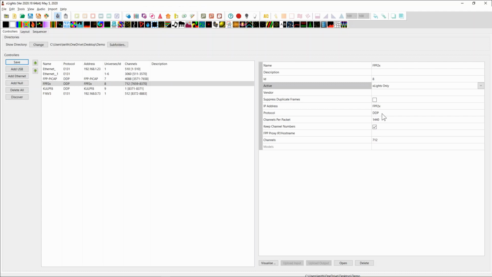However, if I'm running this same sequence on xSchedule, this output is going to be deactivated and it will send out no data at all. And if I upload this configuration to FPP, this DDP output will be present in the list of outputs, but the enabled checkbox will not be checked, which means, again, the FPP master will not be sending all of that data out to the controller, flooding the network with lots and lots of traffic.